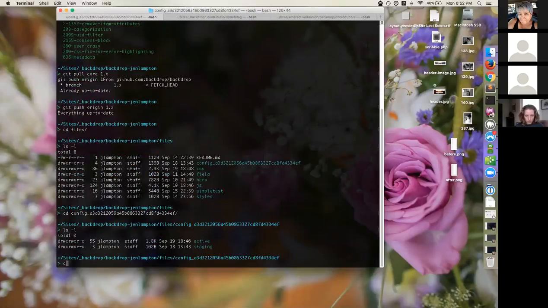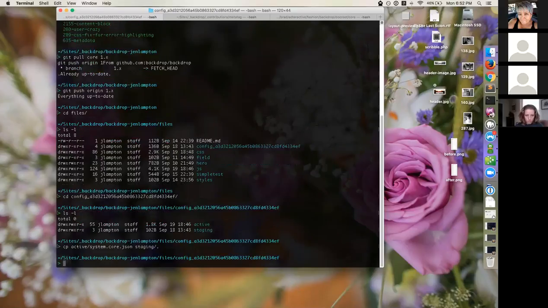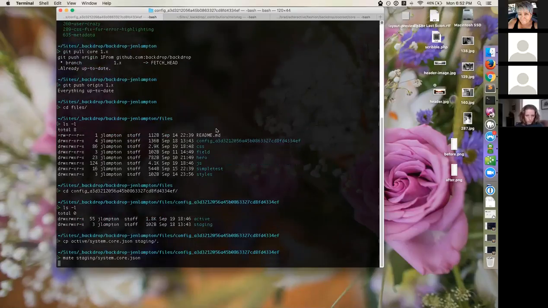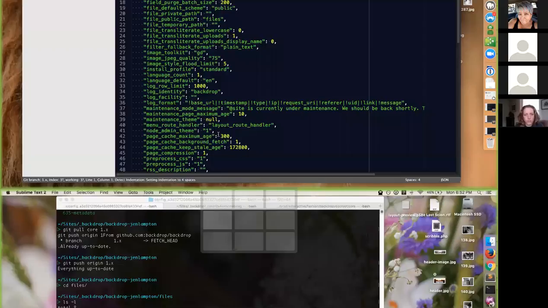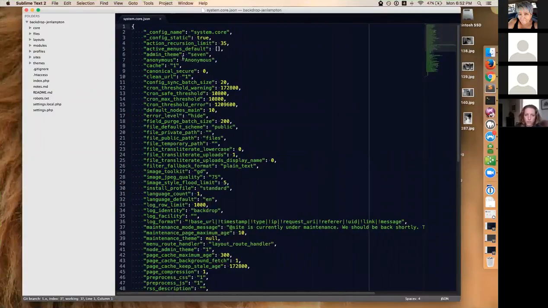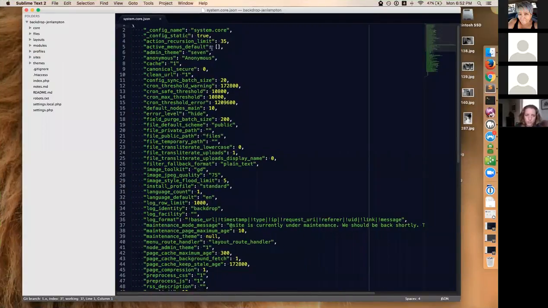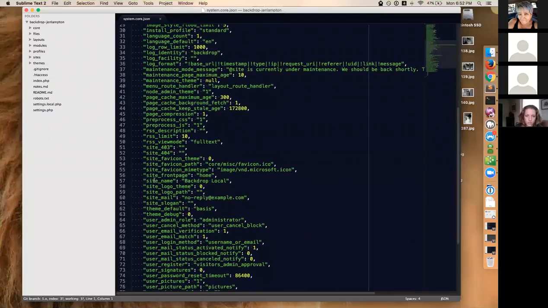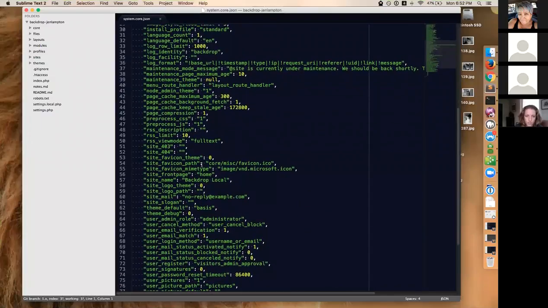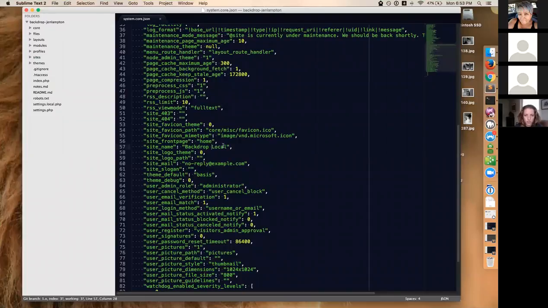Okay, so I'm gonna go copy system core, where the site name is stored, into the staging directory. Okay, so here's my system core file. It contains just a whole bunch of the variables that are set by core itself. In here, there's something called your site name, and my site name is very uninterestingly currently set to Backdrop local. But I wanted to change this to Backdrop live demo.